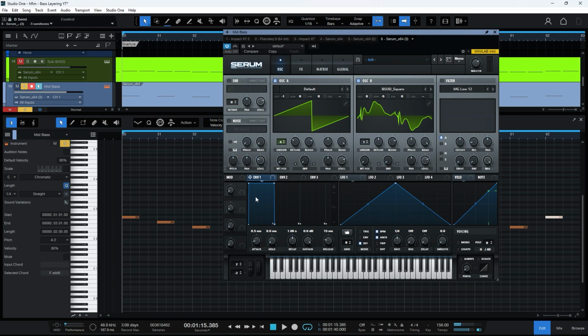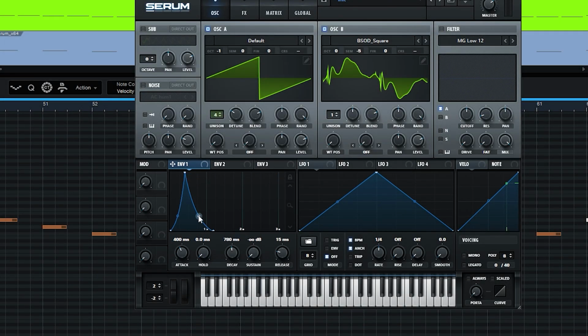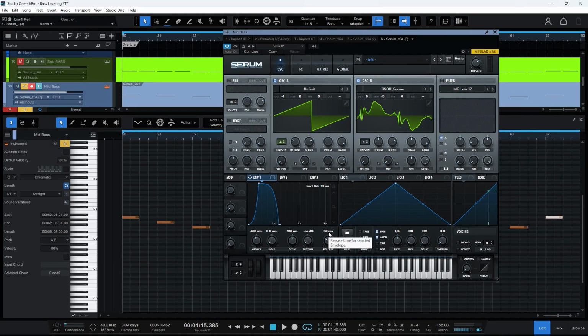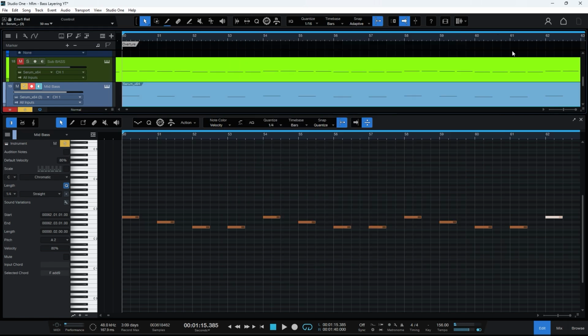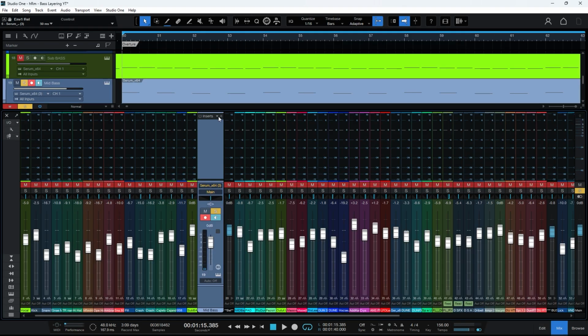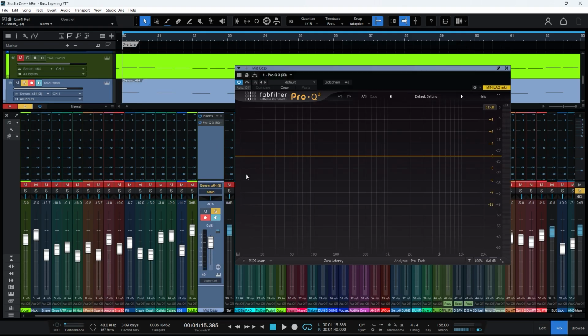I adjusted the envelope 1 settings so that the sound is delayed. I want the mid-bass sound to be heard after the kick sound is heard. I used an equalizer to cut the low frequencies of the mid-bass range to avoid interference with the low frequencies of the sub-bass.